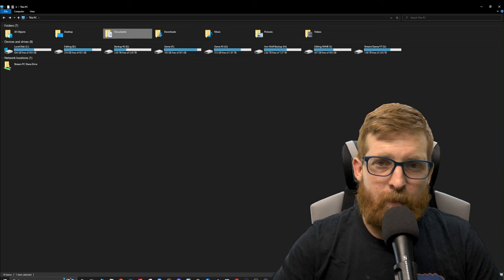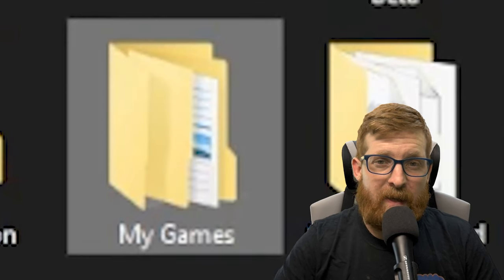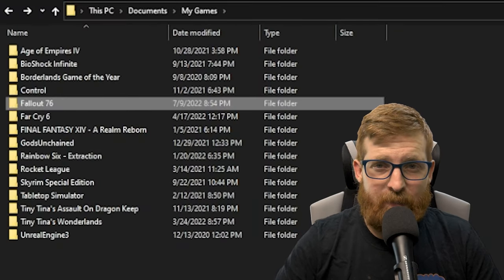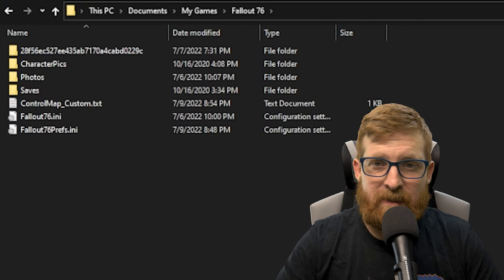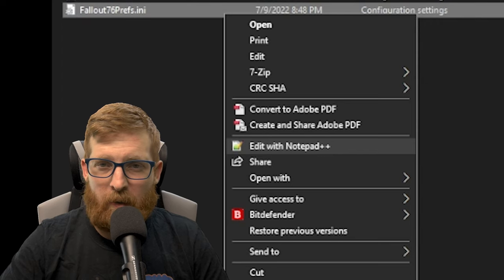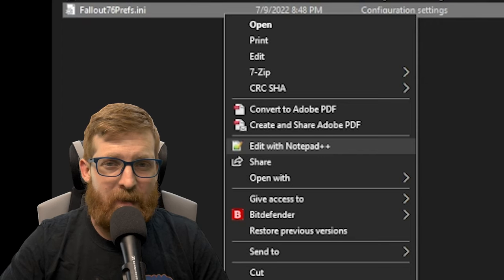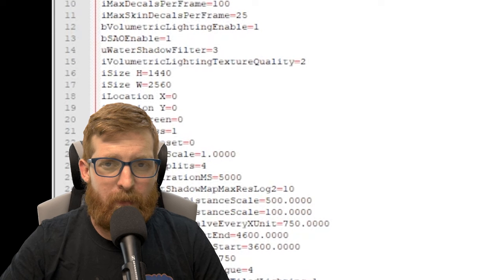Now, what we need you to do is to find My Documents, find My Games, find the Fallout 76 folder, and then click on the INI file that says Fallout76Prefs. Now for me, I open up all of my stuff with Notepad++. I'll have a link to it in the description below. And remember, changing these numbers is at your own discretion.